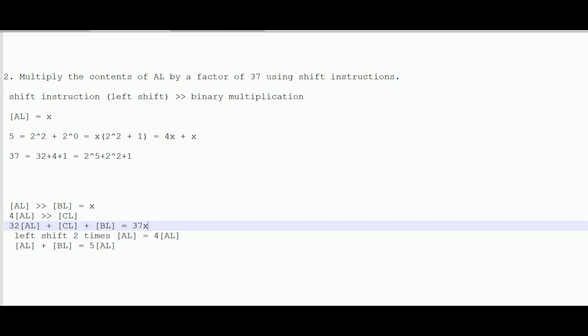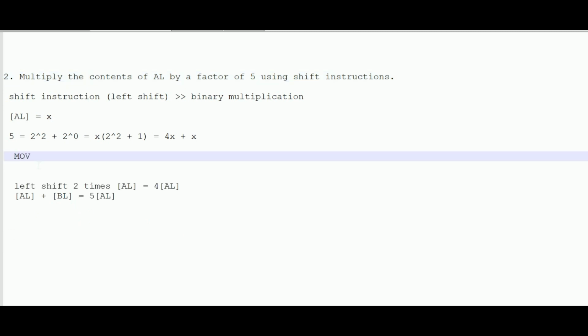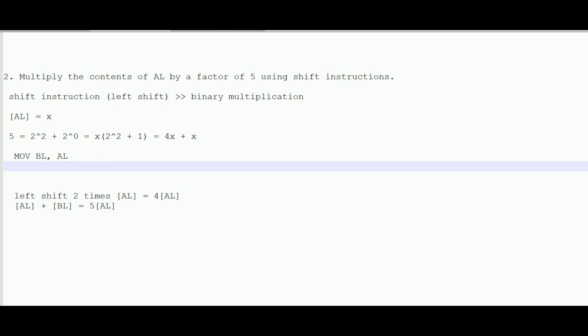The initial question was by a factor of 5. So let us write a program for this question, starting with MOV BL, AL. We have taken the backup of AL in the BL register, so that will act as this one. After that we have to do left shift 2 times. So this 2 times will go to which register? MOV CL, 02H. Please remember the CL register contains the count, which is why I have stored MOV CL, 02H.